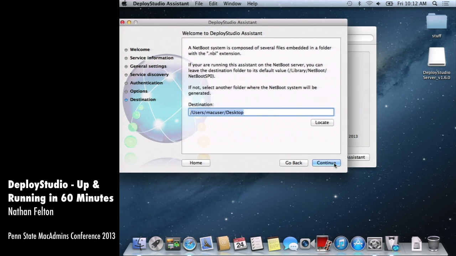And typically what I do is I actually share my netboot folder as an AFP share on my server, and I just AFP into it and drag and drop my NBI, my netboot set. Everyone clear on that? Yes.